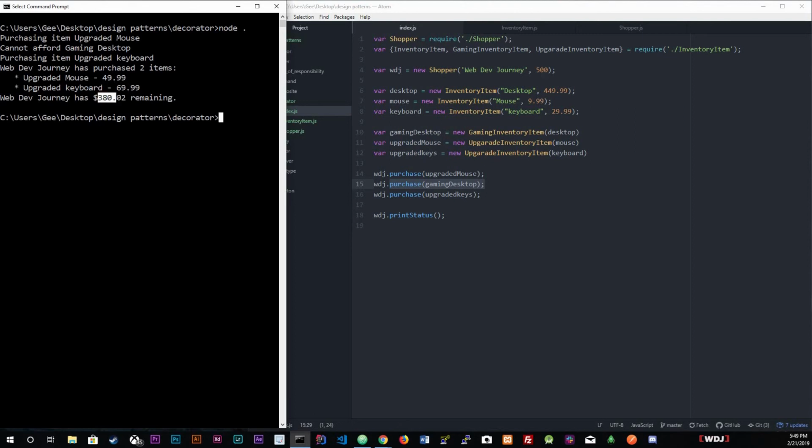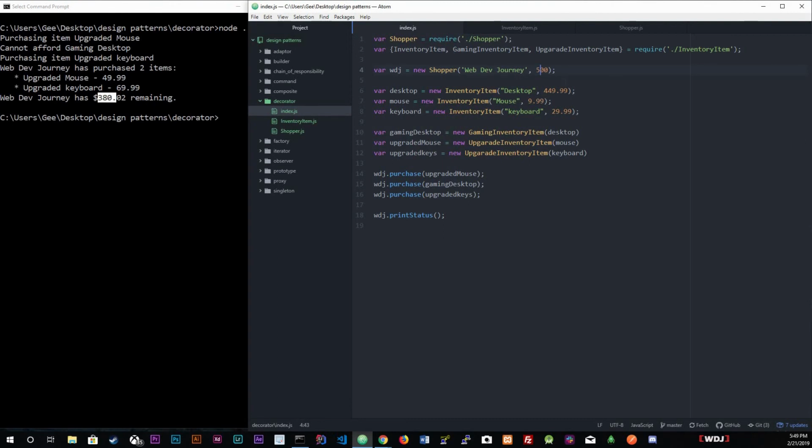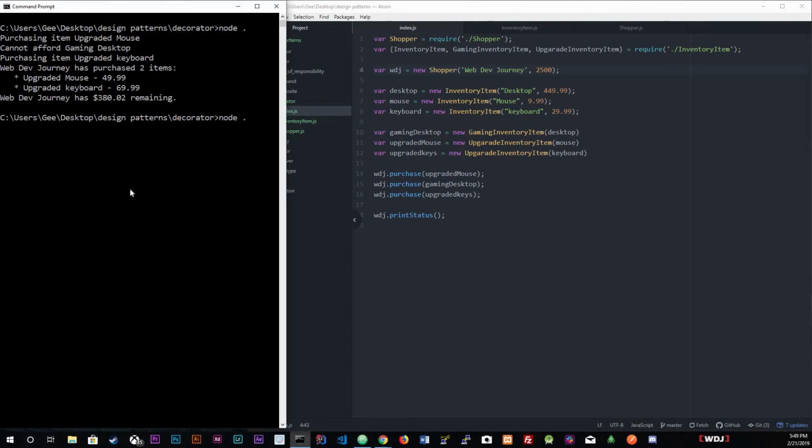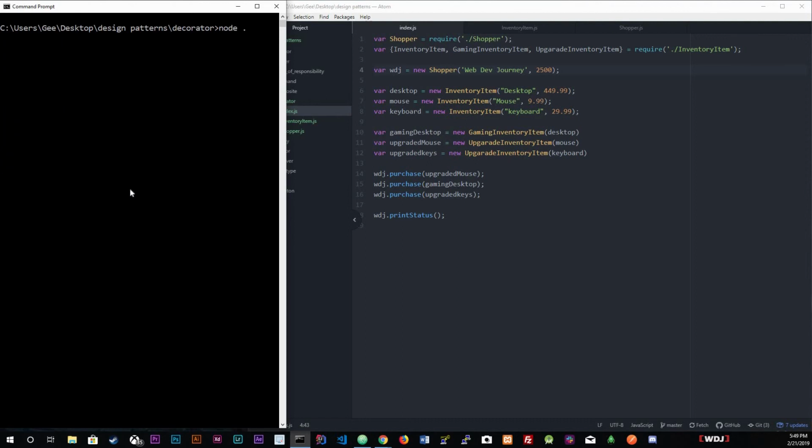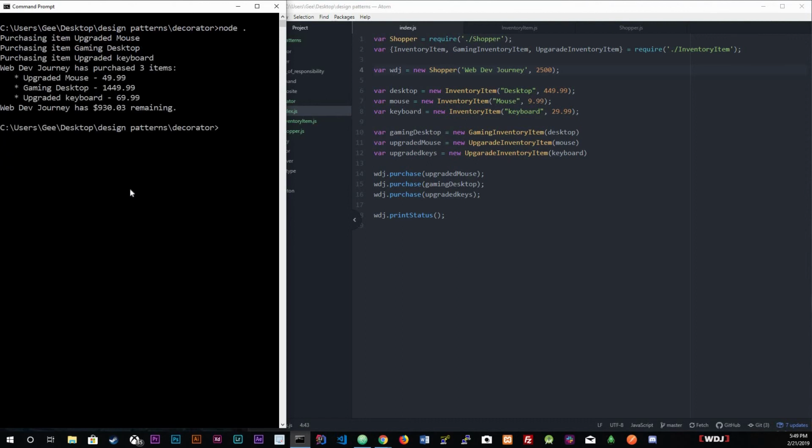So let me actually give myself how much? Okay, let me give myself $2,500 to spend, and let's see if it actually works. Oops. Okay, now it works. So I just bought my upgraded mouse, my gaming desktop, and my upgraded keyboard, and I only have $930 left, which is good. It's good considering that this is a gaming rig. It's pretty good that I still have $930.